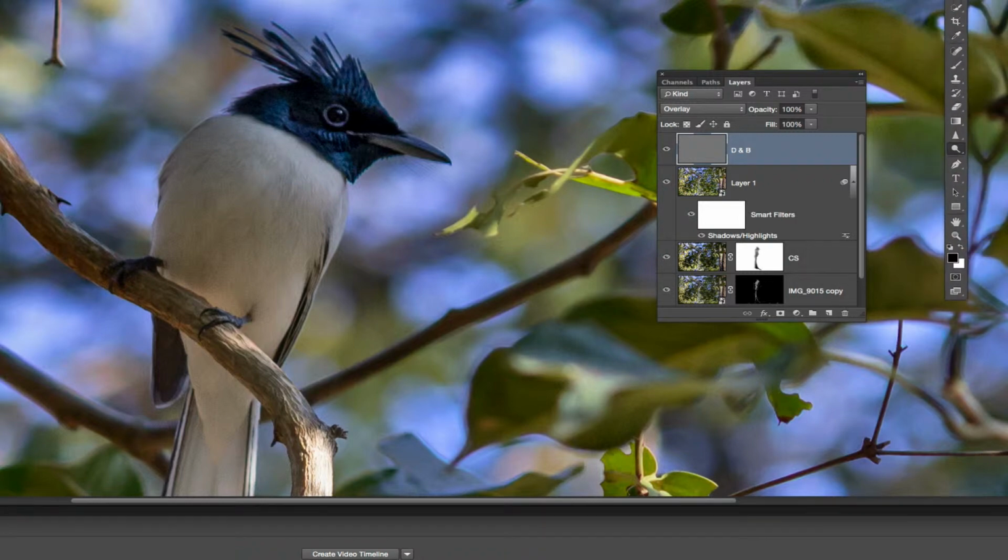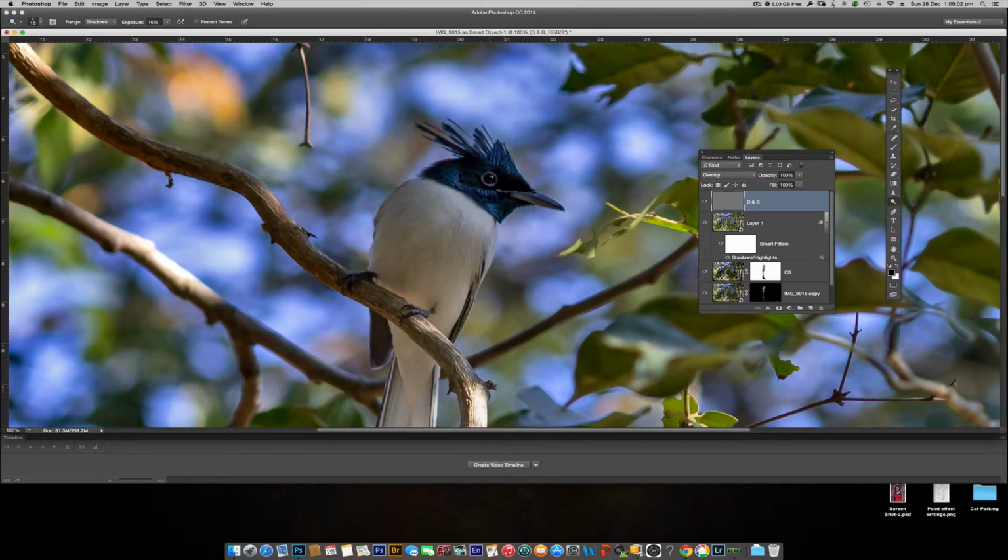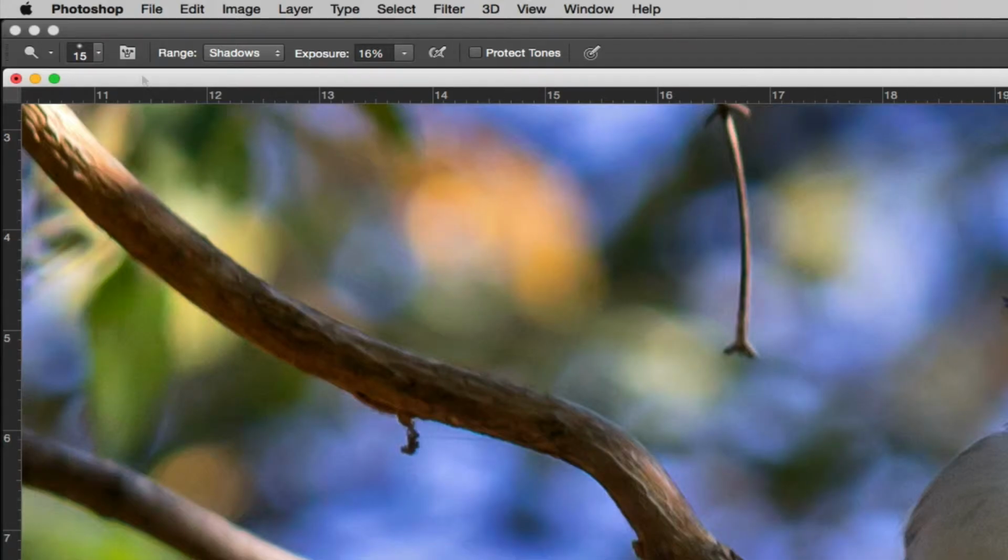Now, obviously, you'll have to select the tool, which is this one. Click on this tool. And then just brush over the white part of this eye because I want that a little brighter. Keep on brushing, keep on brushing. Make sure you've got approximately 16% exposure at the top here, and shadows selected.